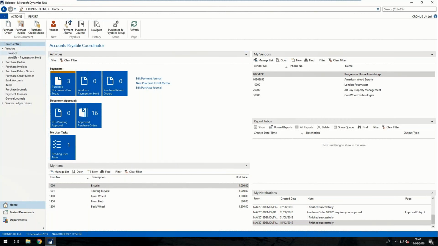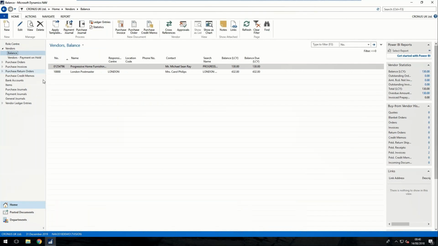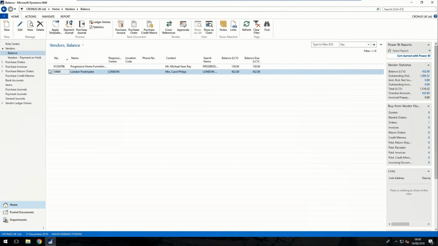So to use it, the first thing we need to have are some vendors set up. On my system, I've got quite a few vendors. I've just got 2 of them with balances, Progressive Home Furnishings and London Postmaster. Progressive are in US dollars, London Postmaster in GBP, just so we can see the difference. And let's have a look at the London Postmaster.